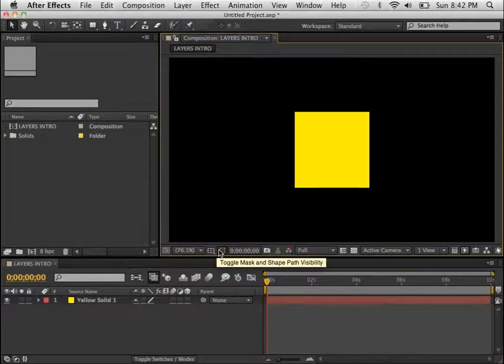Later on we'll get into masks, and masks have edges that could be annoying. You can turn them on or off. Usually you want to leave those on.